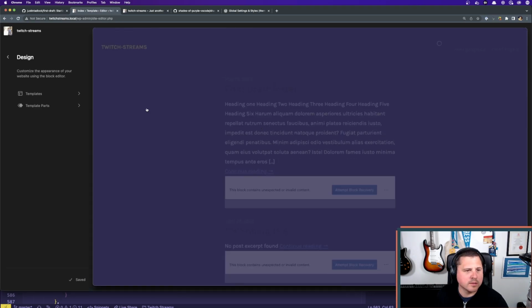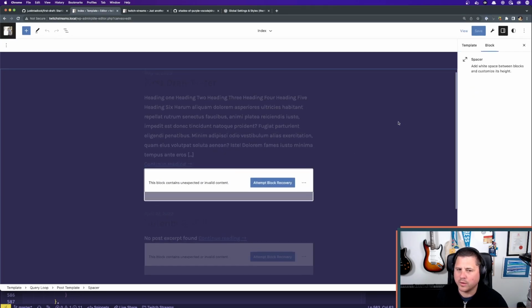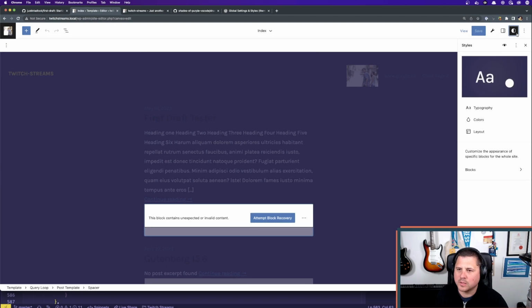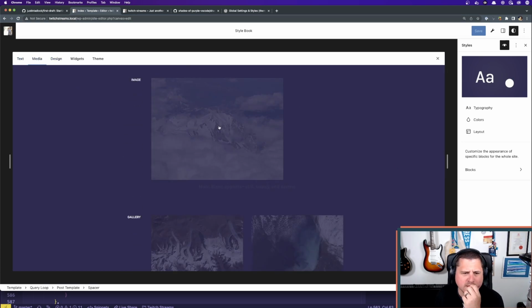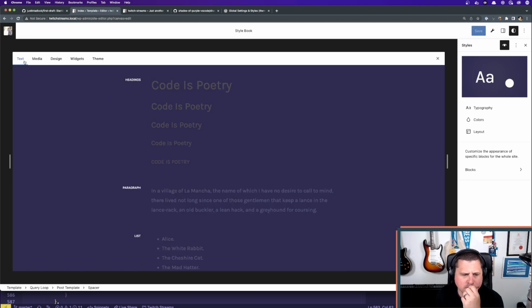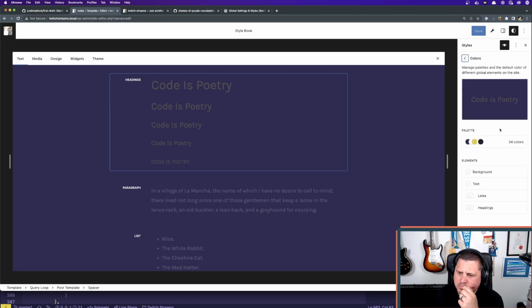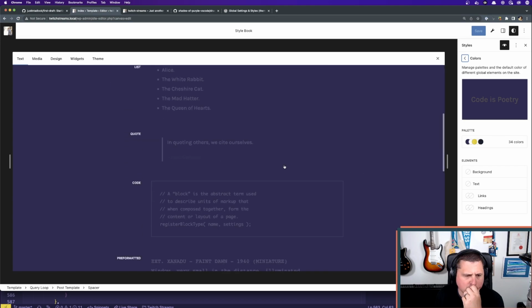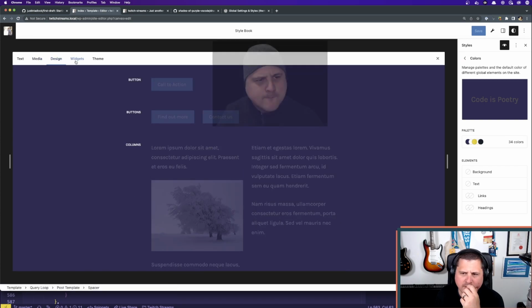Let's look in here. Oh, what did I break? What block? Oh, spacer block. Weird. So I go to style book. Style book, there we go. Headings. Why is it all grayed out though? Everything's grayed out. I don't know why it's grayed out.